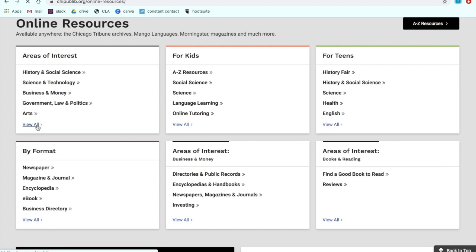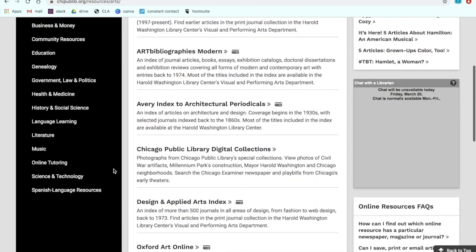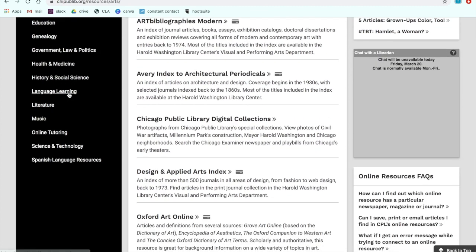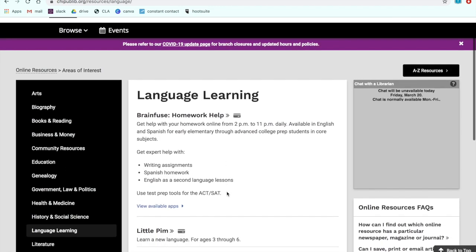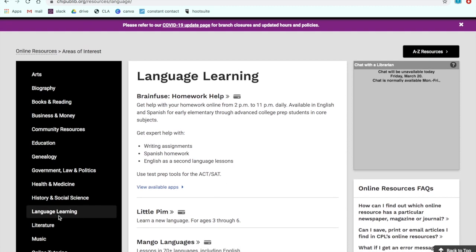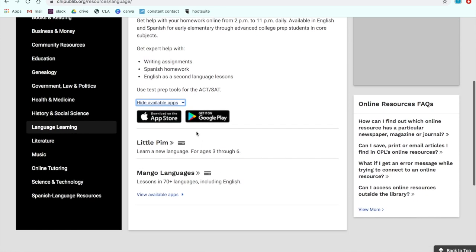We're going to go to areas of interest. You can see language learning. And so we went to areas of interest, and here we have writing assignments, Spanish homework, English as a second language, and there's lots of things. There's lots of apps for that. These are available in the App Store. And Mango is one of the things I was telling you about.